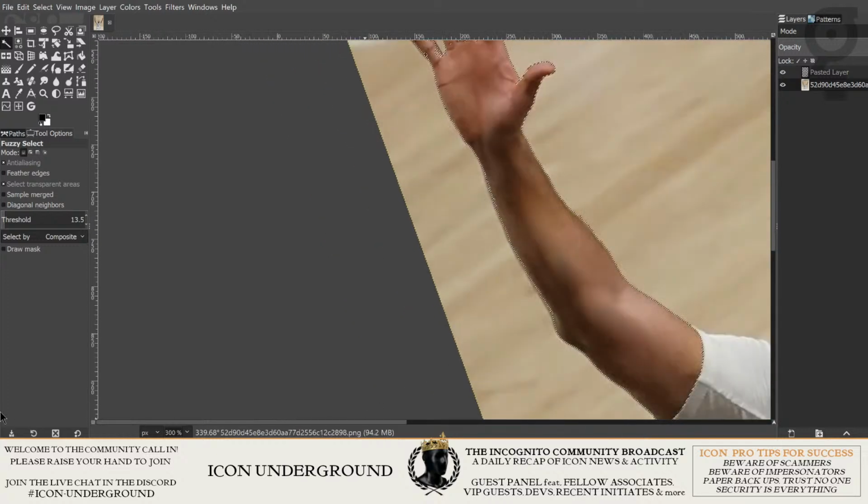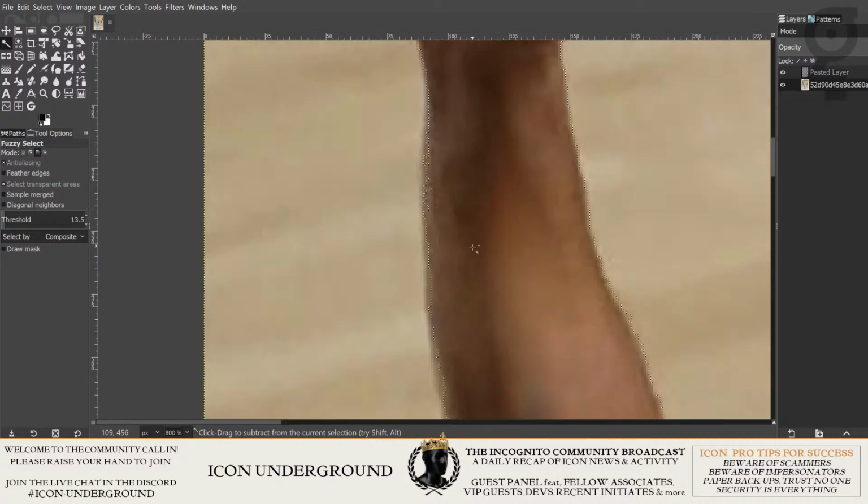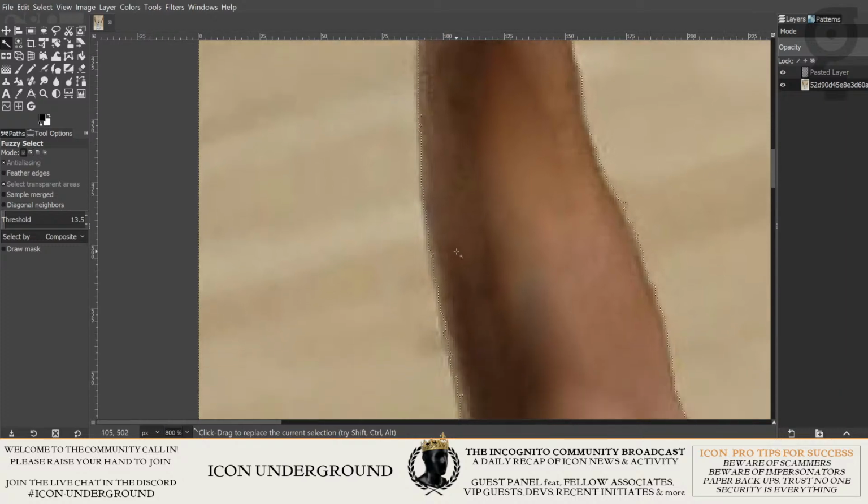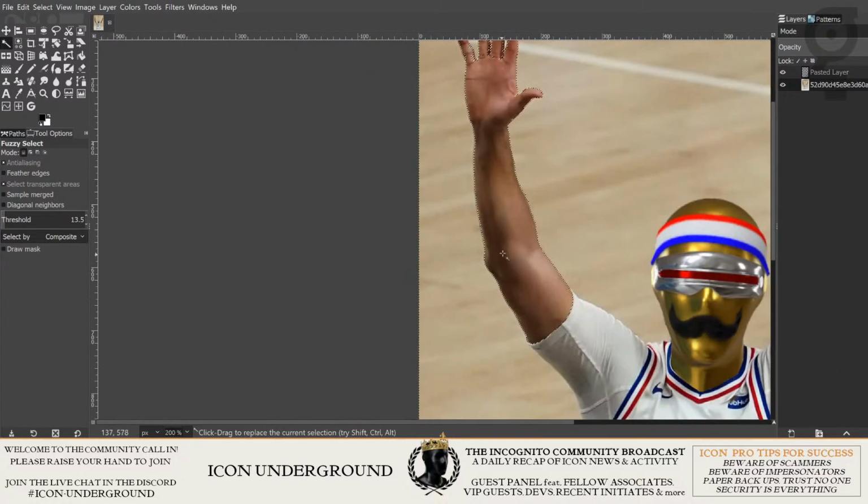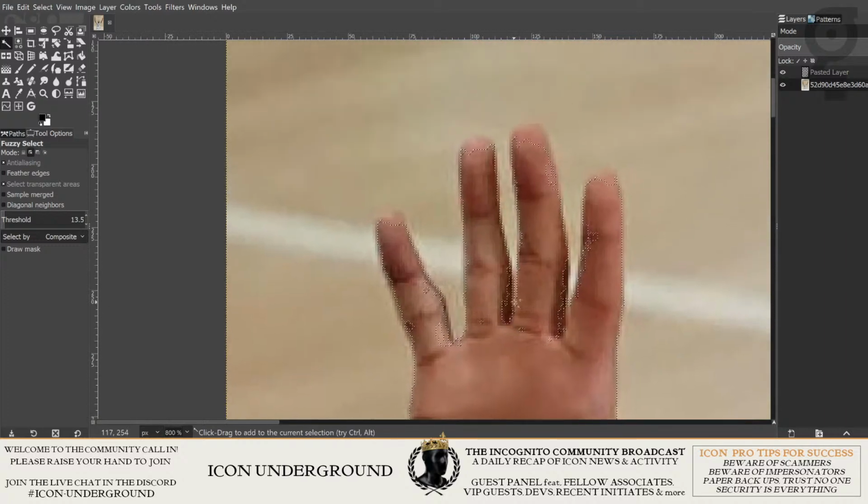Whoops, I just messed up the angle. Let's just click this and press reset. Alright, we're still going to hold Shift and click around a little more. Alright, done a really good job. This arm is really well selected. Let's fix up the finger a little more over here.